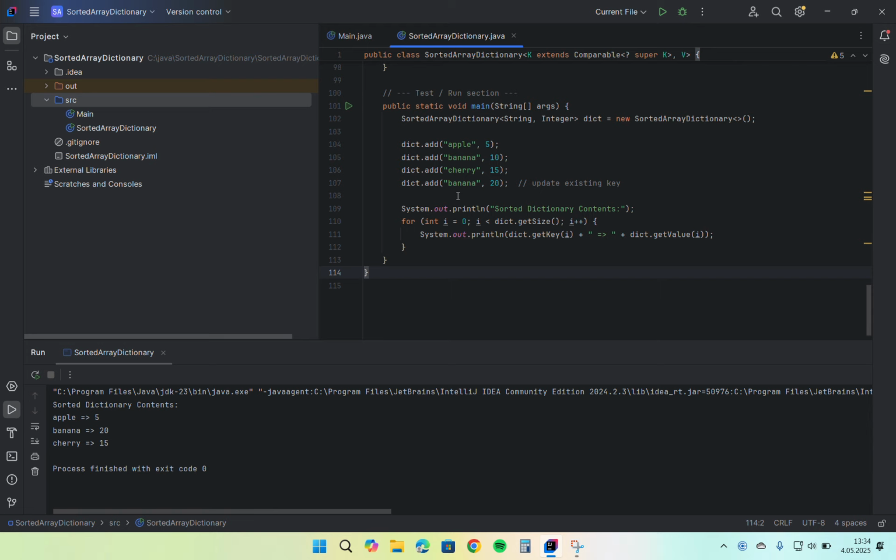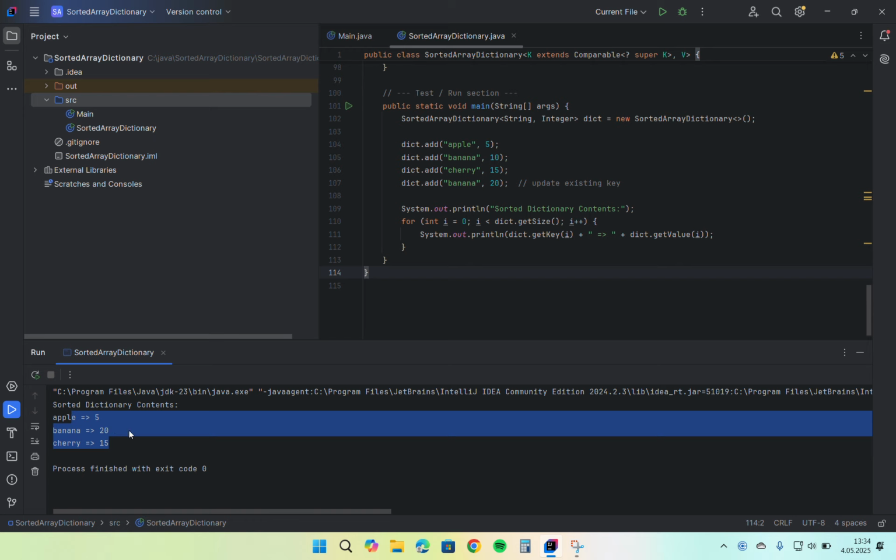The output should look like this. Okay, as you can see, the dictionary is sorted by the keys and the value for banana has been updated successfully.